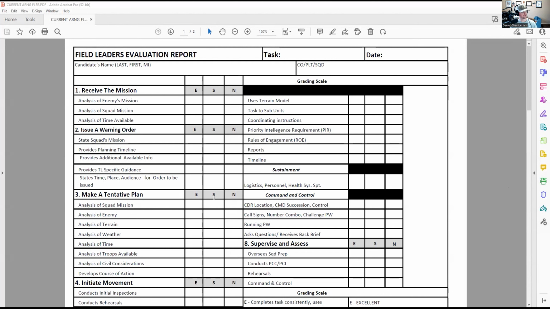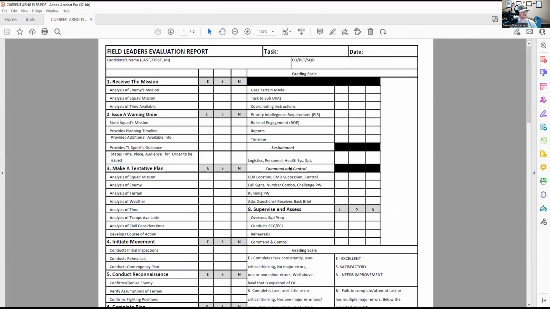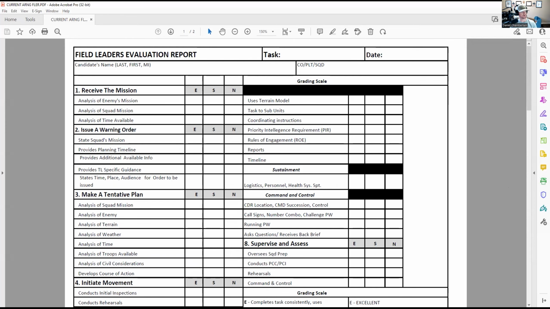All right, so this is the FLIR. This is the test that you are taking at Phase 3, okay? You're going to take it several times at Phase 2. This is not secret information. It is not hidden information. It's in the CMP.